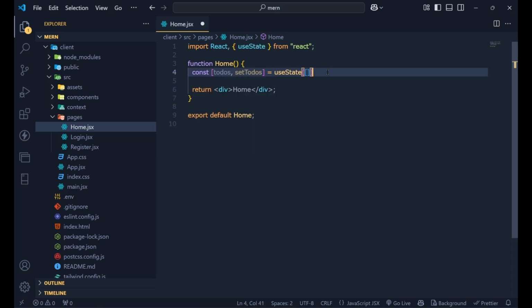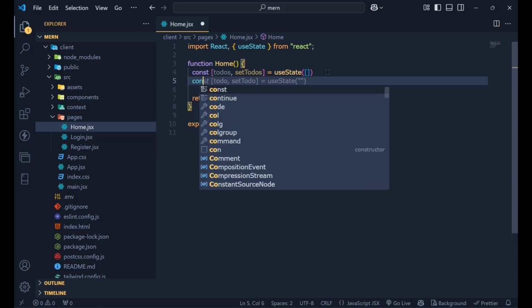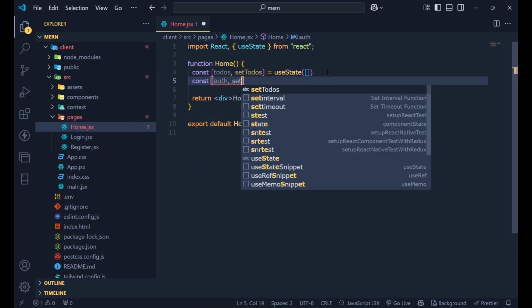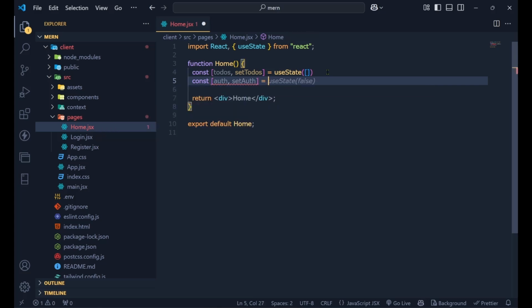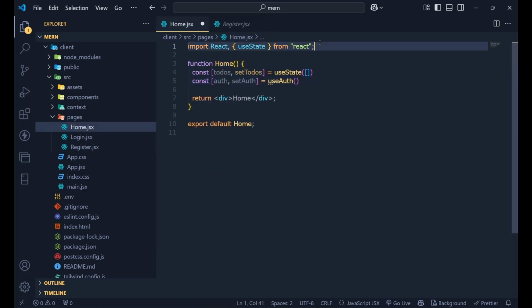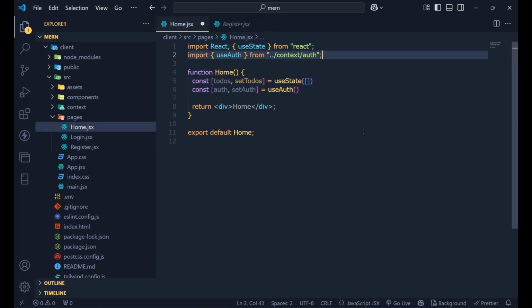So I'm saving it till here, and then let's just say const auth, comma setAuth. This is equivalent to useAuth. Cool. Now we have to import it as well. Again, I'm not getting a suggestion, so I'm going to the register. I'm just going to copy. All right, this is fine.